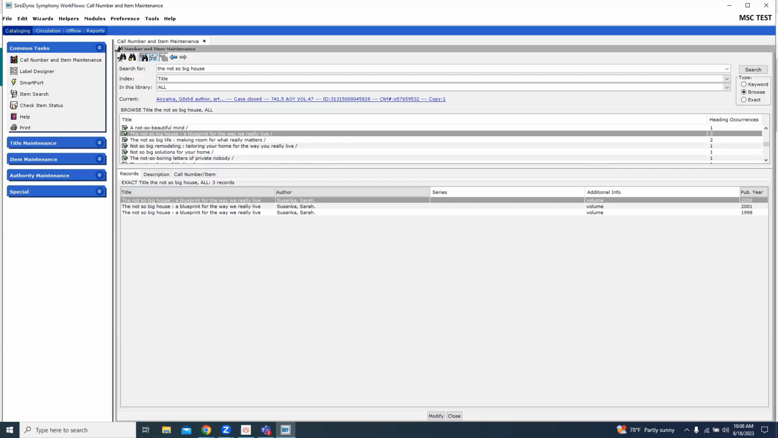So just be aware if you end up getting a search with way too many results, just take a look at the searching guides and you can see how you can narrow that down a bit.